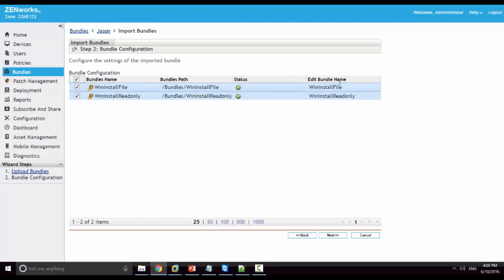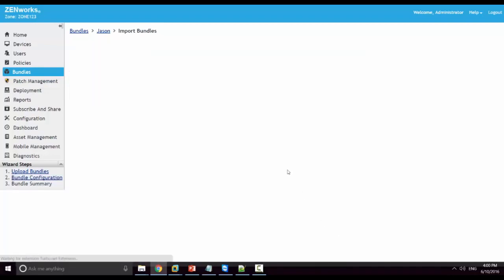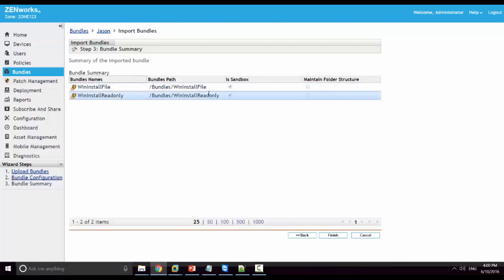It's also interesting to know over here, you have the edit bundle name column. So this is the name that you're importing. Say you wanted to call this something else. You can actually click in here and edit the file name. We'll click next. And you'll get the summary page.